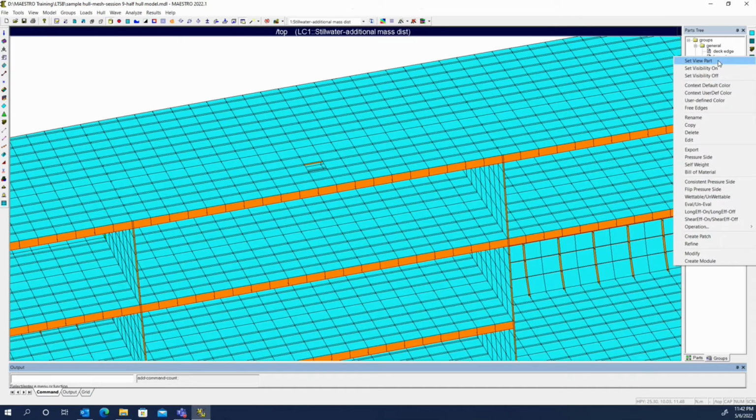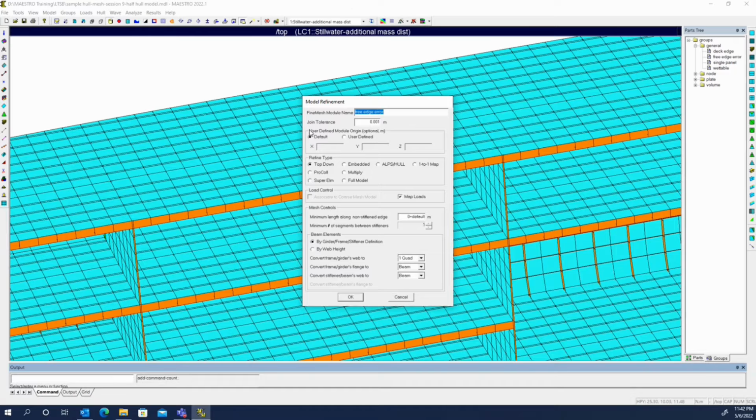So to open the dialog, we just click on any general group and use the refine option. It'll use the same name by default for our fine mesh module that it creates in the parts tree, but we can rename it here if we were going to, say, run several options. Maybe we want to check different connections of the deck frame to the side shell frame. So we could append onto this name to describe all the various options we want to run.